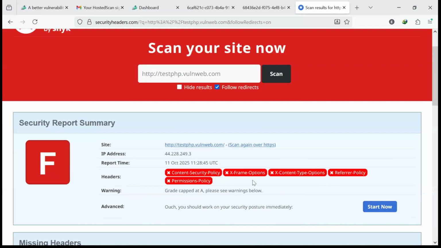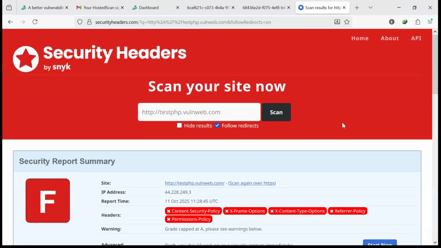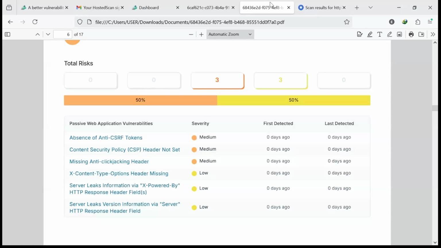You have to put the same link that you posted in the chat. The link is on the chat. The same link that you used for the ZAP scan is the same link you put in Security Headers. Okay, let me pick it back. Thank you, thank you guys for the assist.